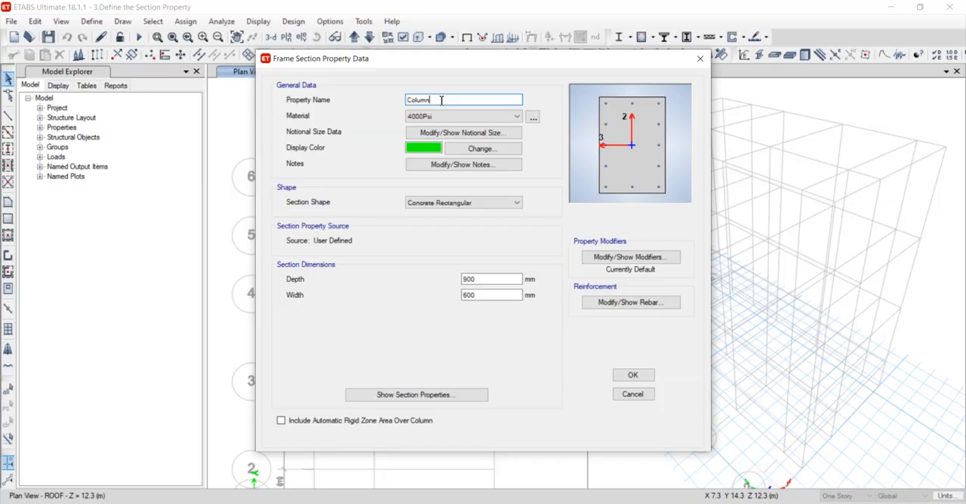After that, for the property name, let's choose the material, so this will be M25. And after that let's change the depth and width. So I will take the depth as 400 and width as 400. So basically this is a square column. Now that we have done this, let's go to modify show rebar.